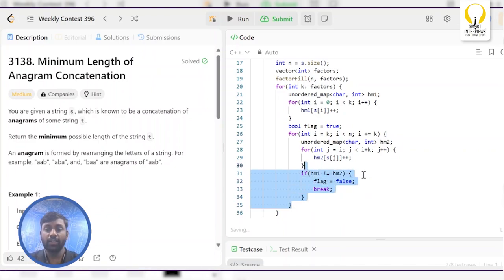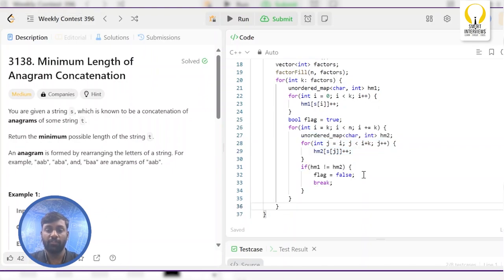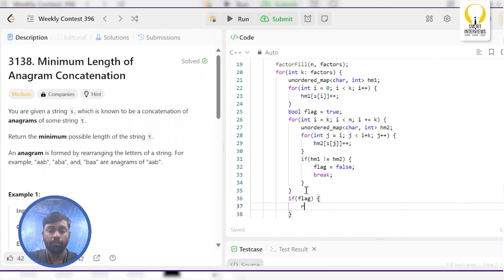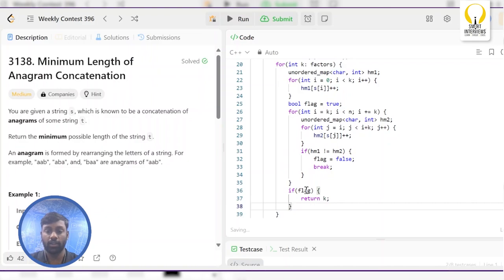Now after exiting this loop, if my flag is true, what does that mean? My flag is true means that all the hash maps had equal values. That is, all the k sized substrings that I generated are all anagrams. If that is the case, that is, if flag is true, what can I do? I simply need to return whatever is the current value of the factor. That is k in this case.